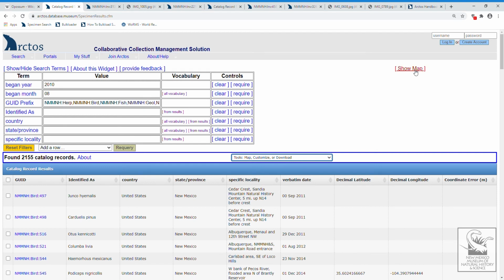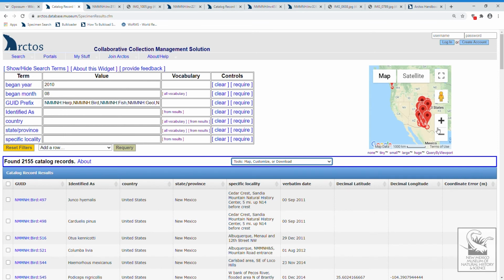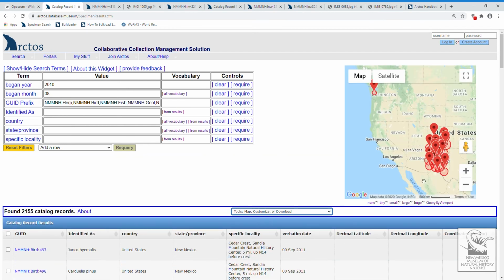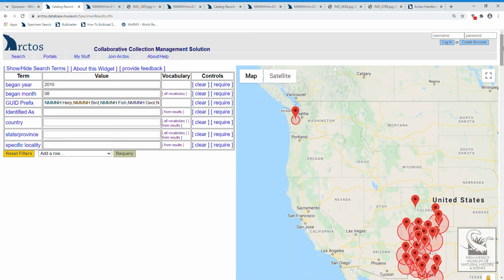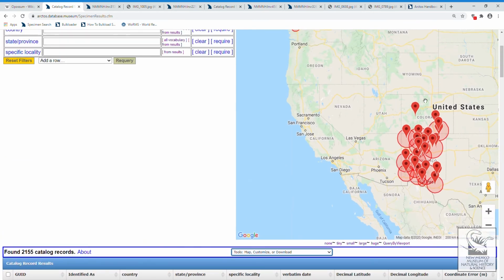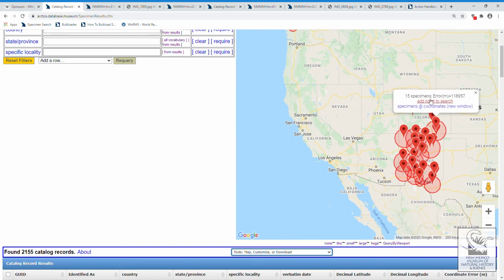Or if you want to visualize that, you can go up here to this show map and it will bring you this little graphic, and you can make it bigger if you want. And all of these little bubbles represent sites where specimens were collected from. And if you hover over one, it will show you 15 specimens. And this outer bubble is the error, so this just means that the specimens could have been collected anywhere in this area. So it's an approximation, but it's a good way to visualize.